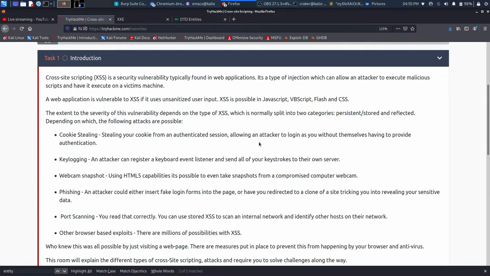Cross-site scripting is a security vulnerability typically found in web applications, type of injection which can allow an attacker to execute malicious scripts and have it executed on victim's machine.